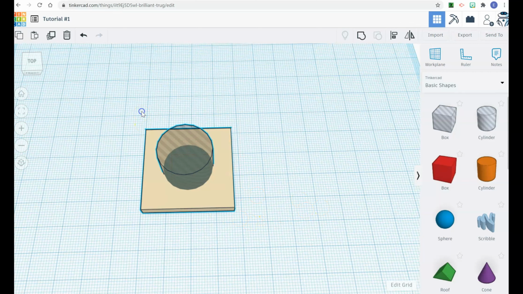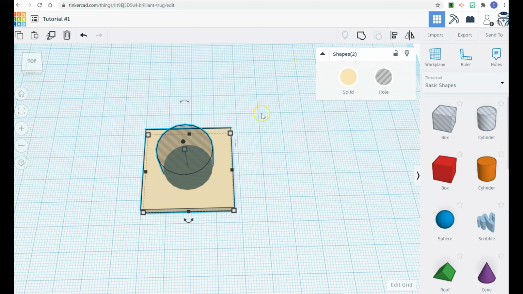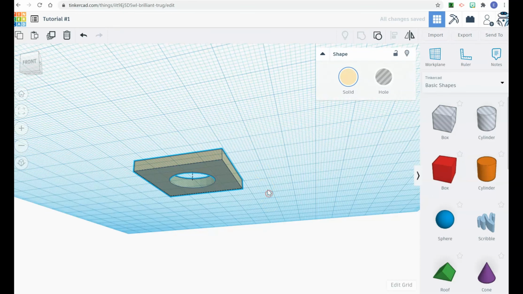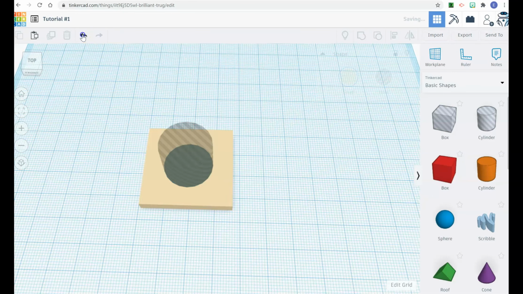Now I'm going to use my group function because one is a hole and one is a solid. It's going to allow me to create a hole right in the center of that particular object, just like that. Pretty straightforward. Now I'm going to undo this for the moment.